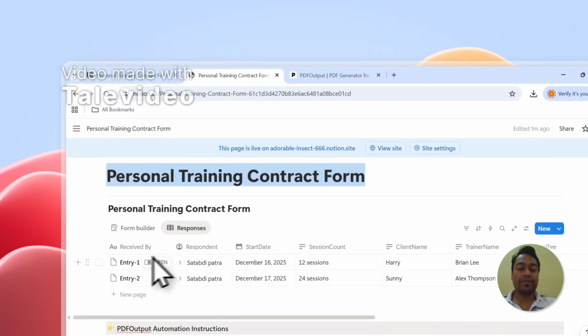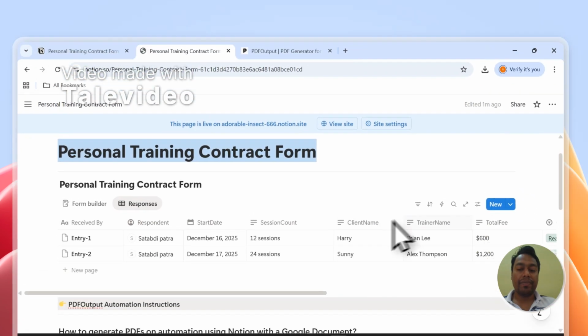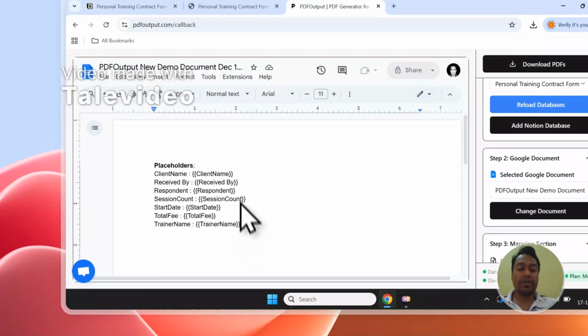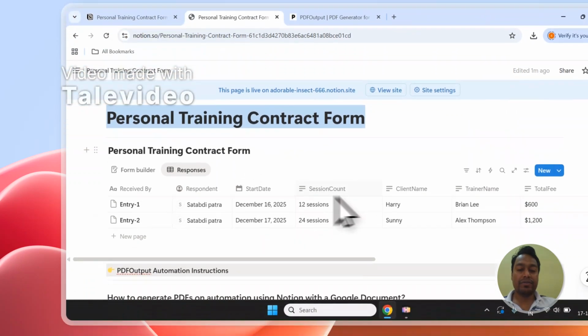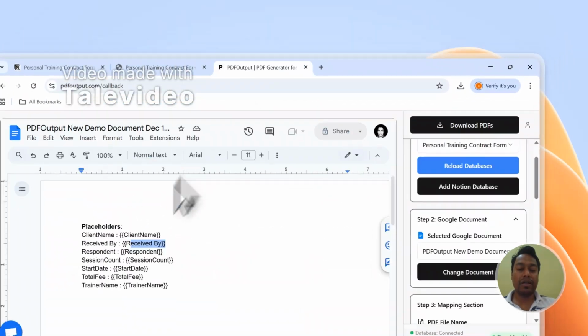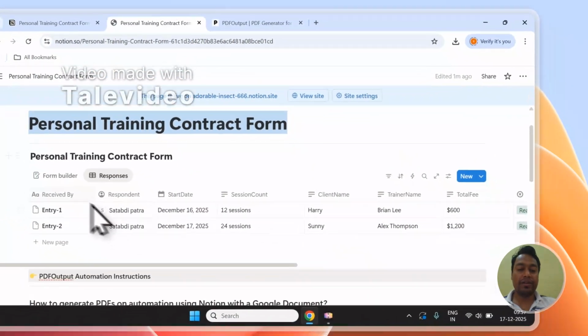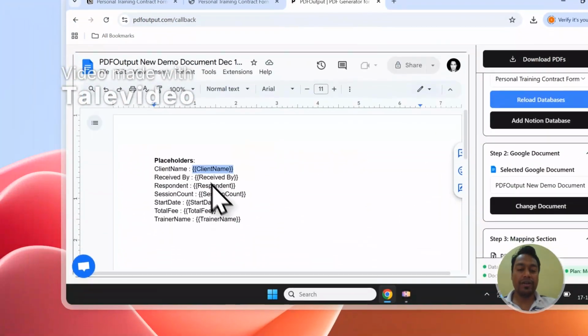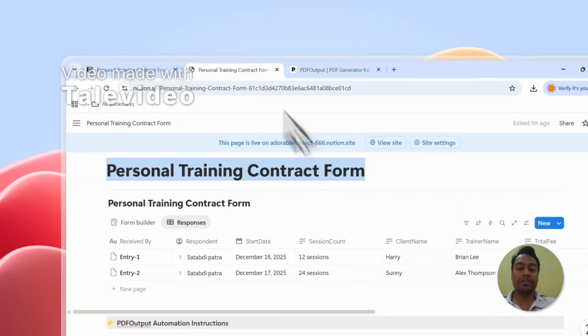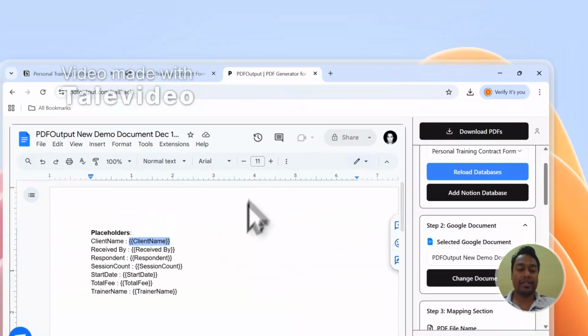All these things are coming from the database that we find over here. So when the PDF will be generated, all these fields inside double curly brackets will be mapped with the database values. So the client name will be mapped to the client name field over here. The received by will be mapped to the received by field over here, and so on for all the other fields. And they will be replaced with the values from the database, and the PDF will be generated.